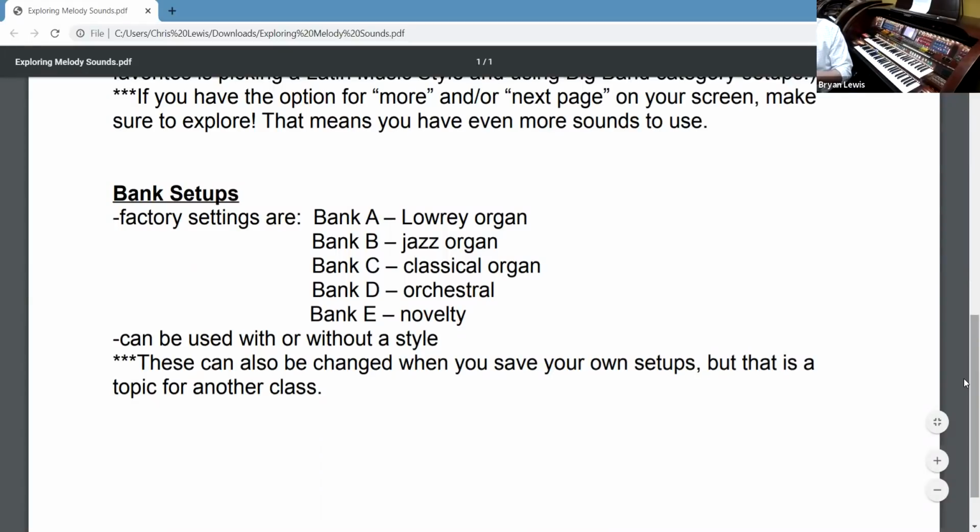So again, not everybody has all of these buttons, but everybody really has most of, or some of these sounds. So like the first three we're talking about here, bank A, B, and C, are the Lowry organ sound, the jazz organ sound, and the classical organ. And that's going to be on almost every single instrument. The Lowry organ, of course, is on every instrument.